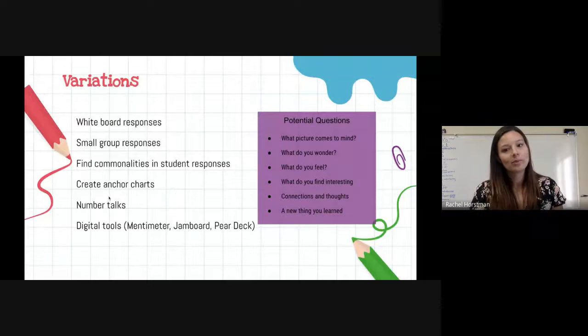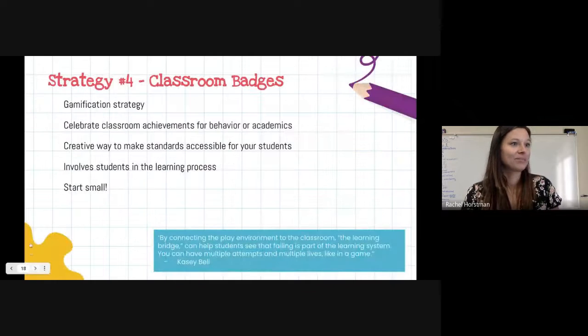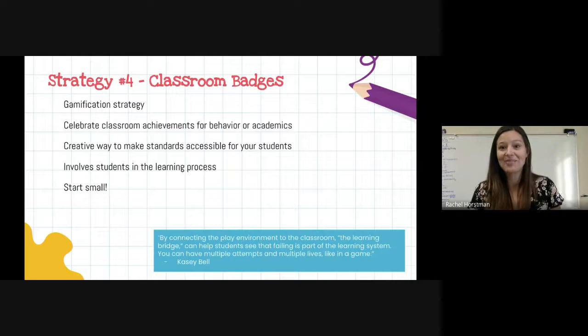So an oldie but a goodie. I love this strategy. It's so versatile for any content area. My next strategy, I will admit, is not our fastest strategy, depending on how much you want to do with this. It's the idea of classroom badges.